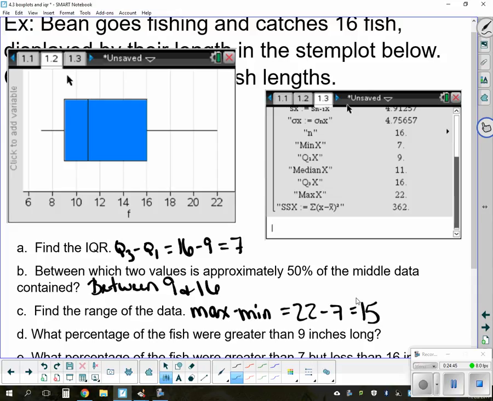What percentage of the fish were greater than 9 inches long? So greater than 9 inches. Here's my 9 inches. So greater than that would be all the data this way. Well, I know that each section of this contains 25%. So the only thing that is less than that, that wouldn't fit in this question, is this part right here, and that's 25% of the data, so approximately 75% are greater than 9 inches.